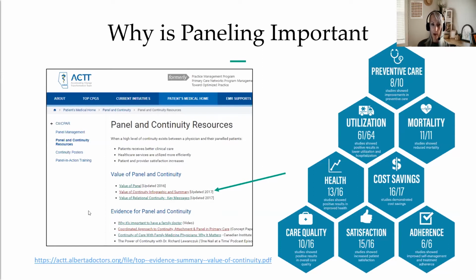If you want to find out more about the specific benefits of relational continuity, you can go to our website, to the panel and continuity resources page. There you'll find this value of continuity infographic and summary. It lists all of the articles and summarizes all of the benefits in this nice little infographic here.